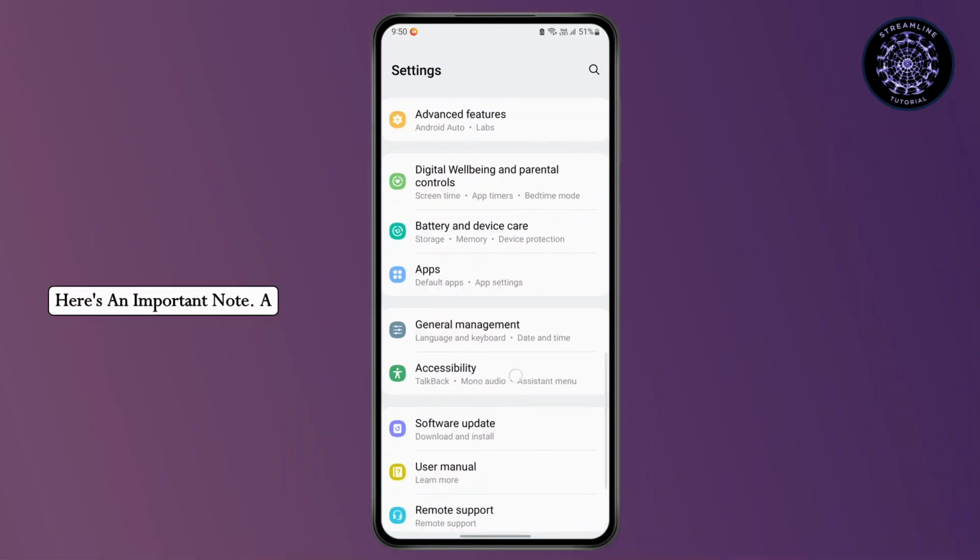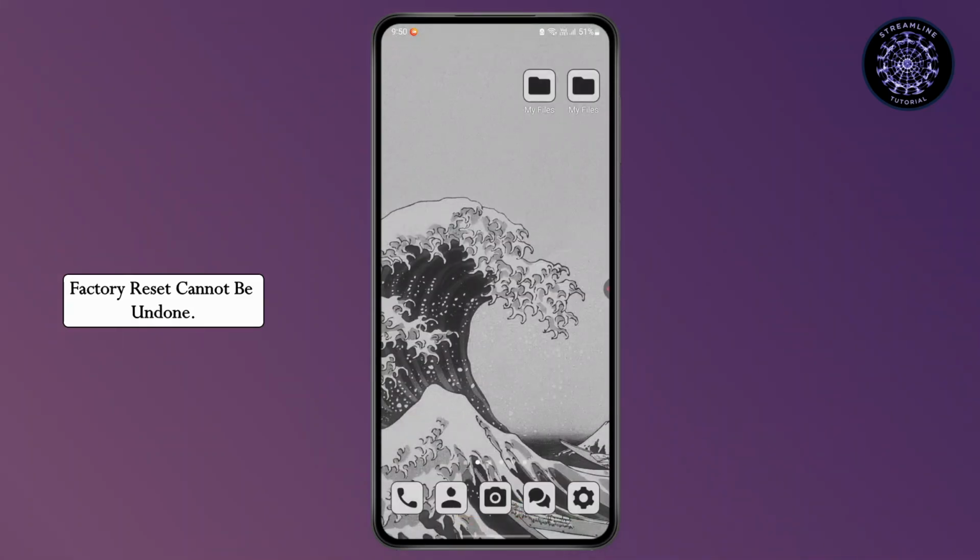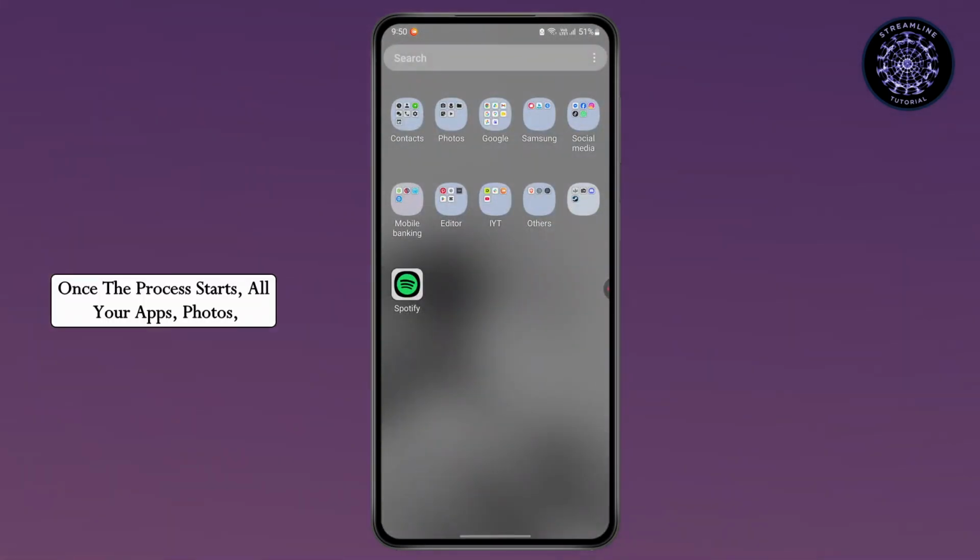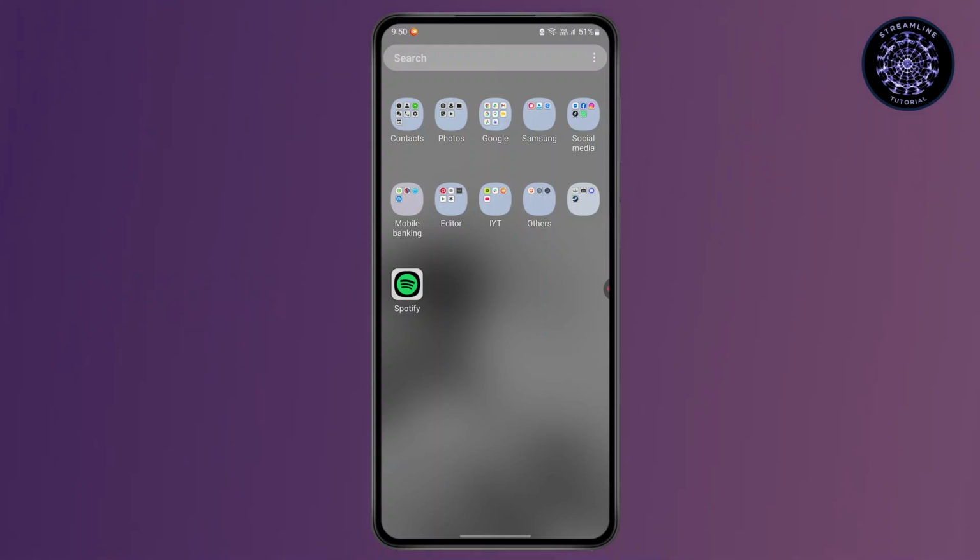Here's an important note. A factory reset cannot be undone. Once the process starts, all your apps, photos, contacts, and personal data will be permanently deleted. So make absolutely sure you've backed up everything important before confirming.